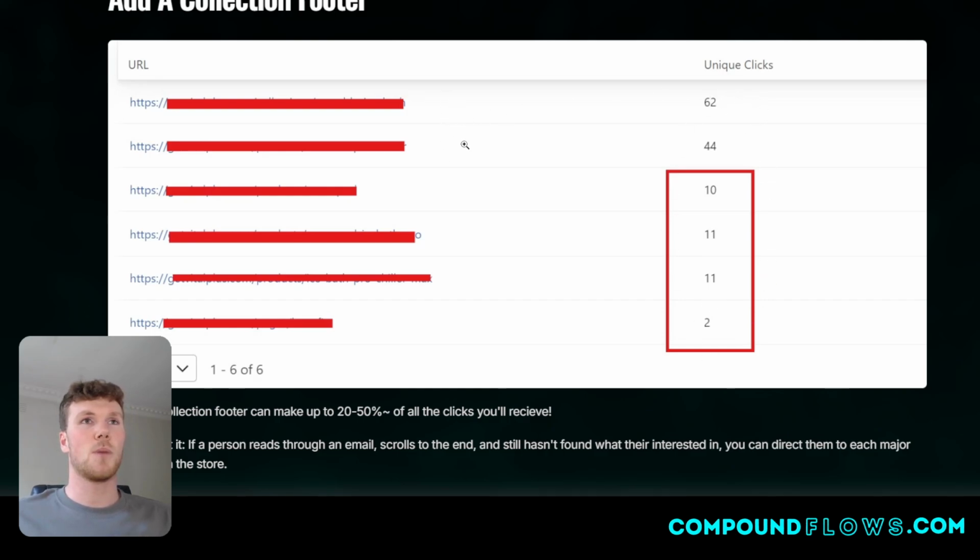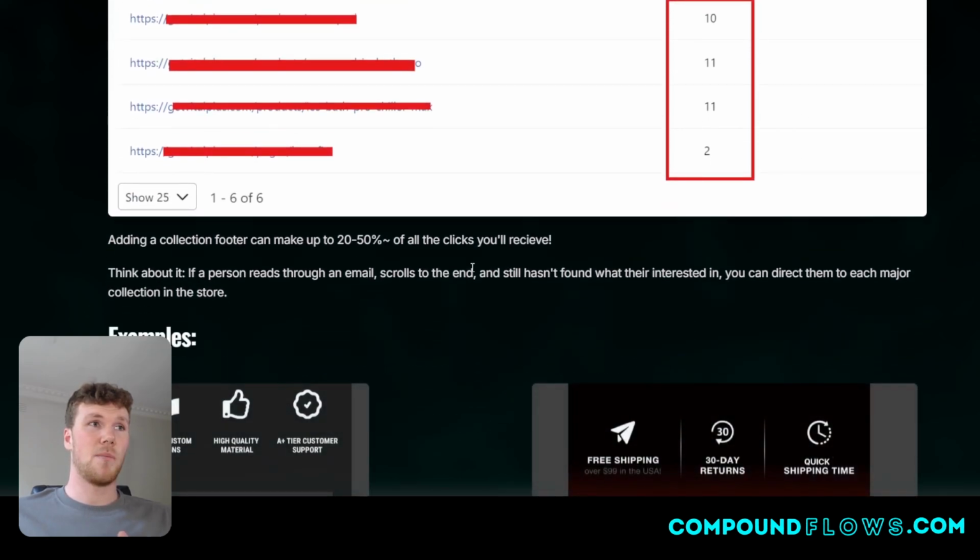So these top 2 links, that was the hero section and the body section of the product we were showing off in that email. But you'll see these 4 links down here was from our collection footer. Now, as you can see, that takes up a fair chunk of your clicks. On average, the collection footer does make up around 20 to 50% of all clicks of the campaigns that you send. So again, really big leverage point here to include into your emails.